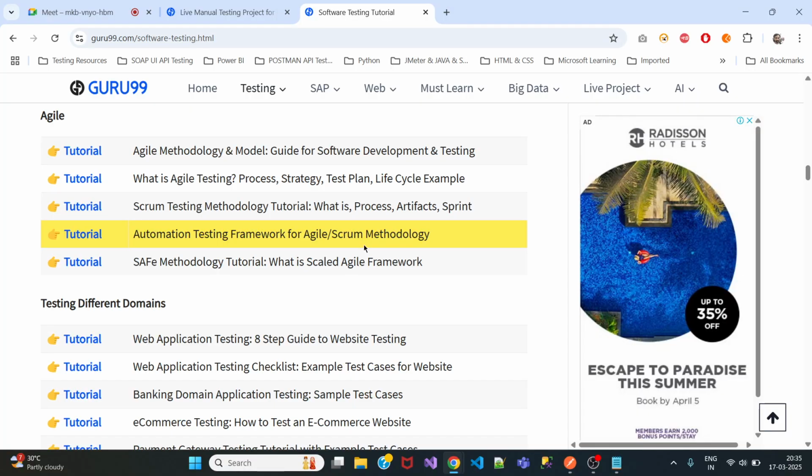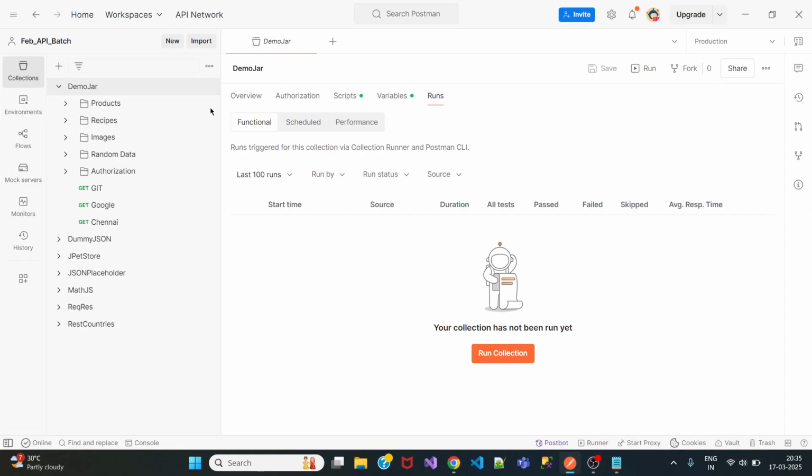Any other queries or concerns that we have till now? The topics that we have covered till now: everyone knows how to create a workspace, create a collection and folders, add requests under the folders, and how to test them.